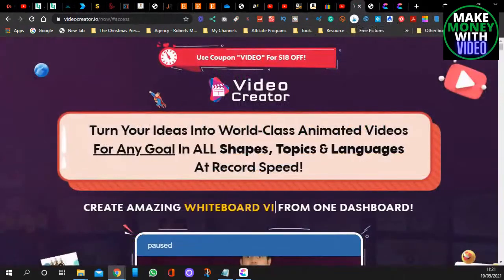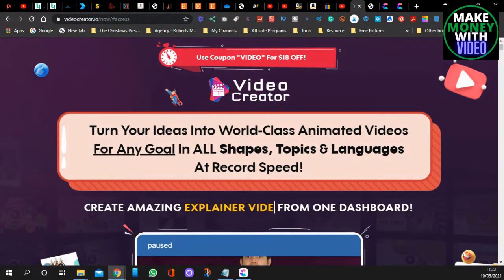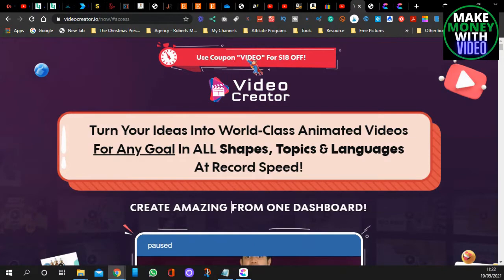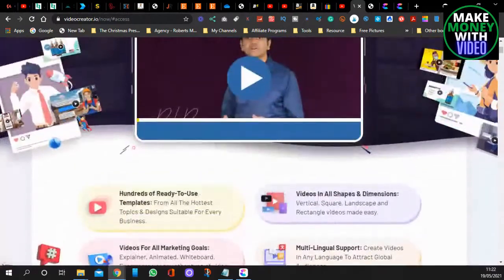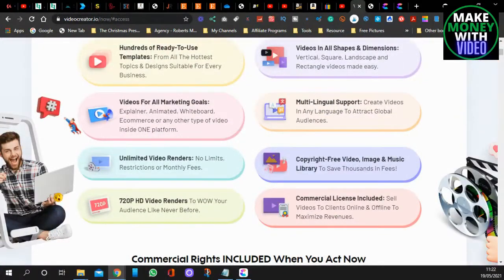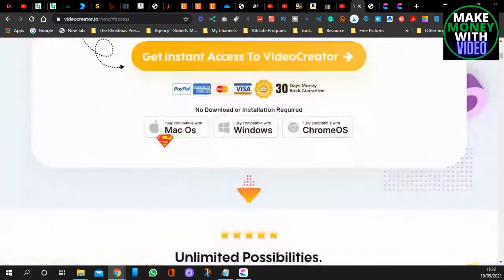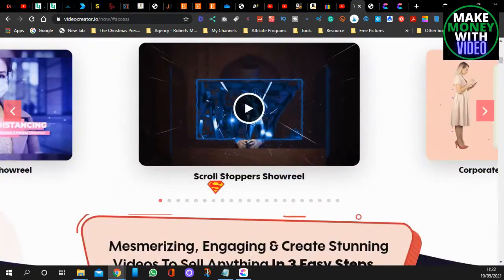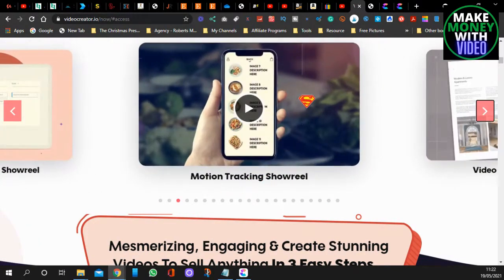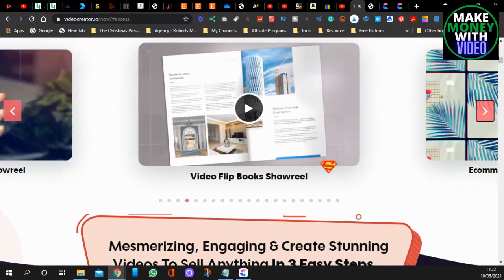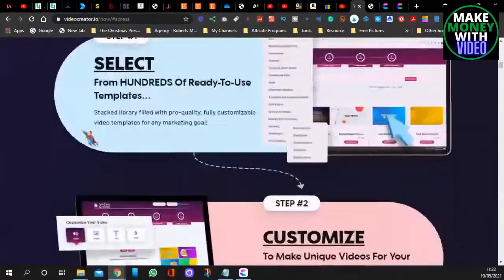So the first one is a very new app called Video Creator, and as you can see, they're giving you a coupon for $18 off if you click this. But yeah, basically, it's a video creator app, and if you want to click on the link and read it, you can. They make videos like scroll stoppers, corporate commercials, motion tracker, flipbooks. Pretty good. It makes so many, guys. I really do like this app.